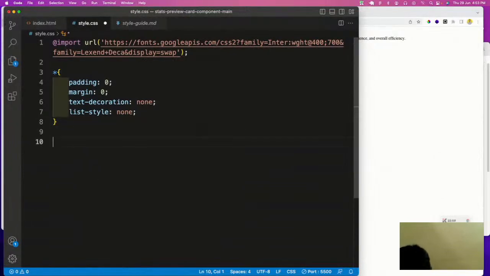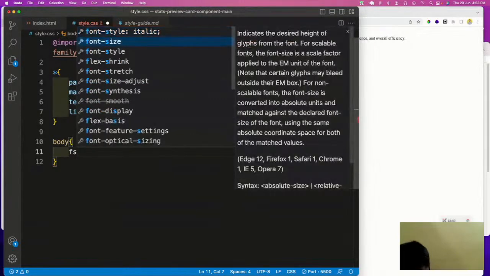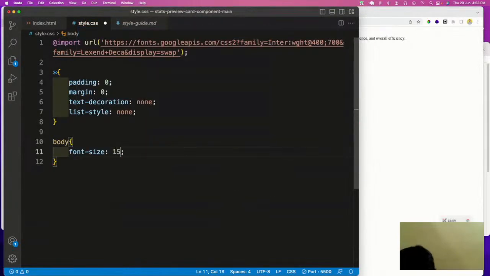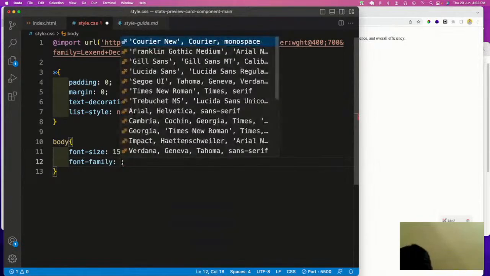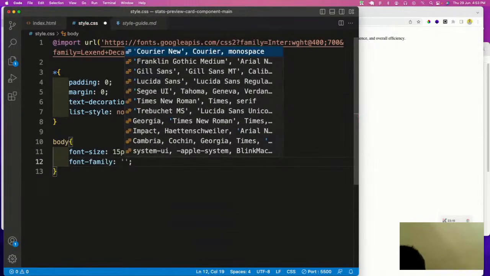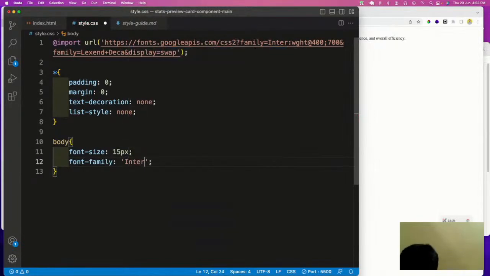Now we will target the body. In this body, they have asked to use a standard font size of 15px, so we will use body font-size of 15px. We will pick up that particular standard size. And again, we have a font family we have imported, so we'll use font-family of Pinto.